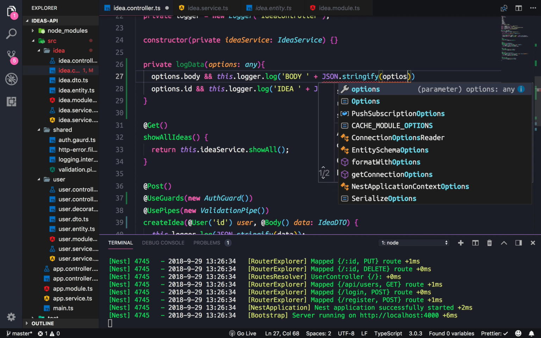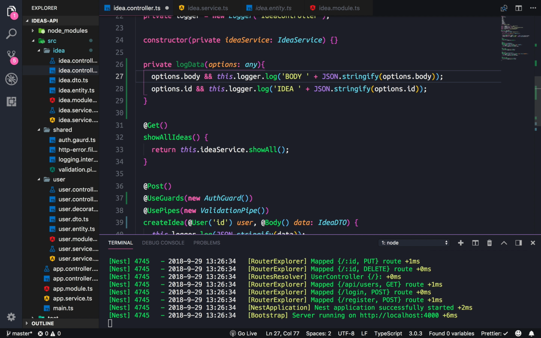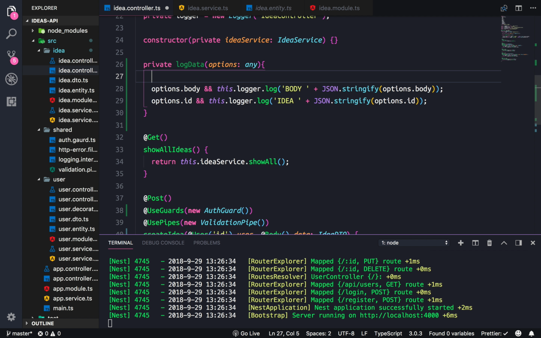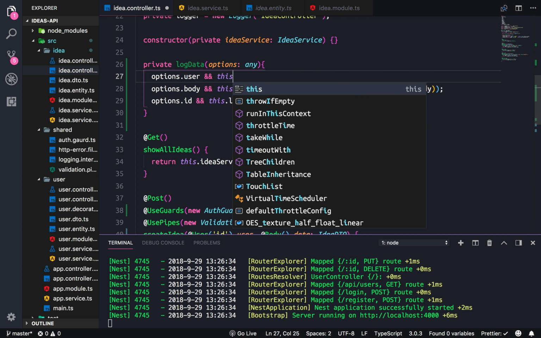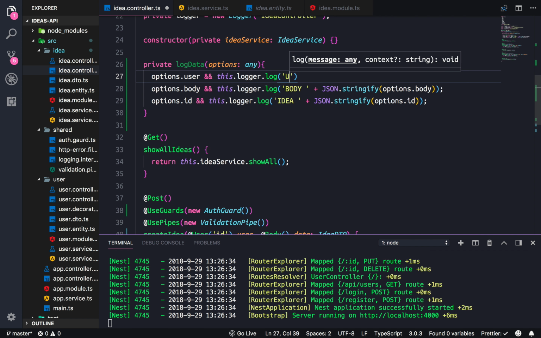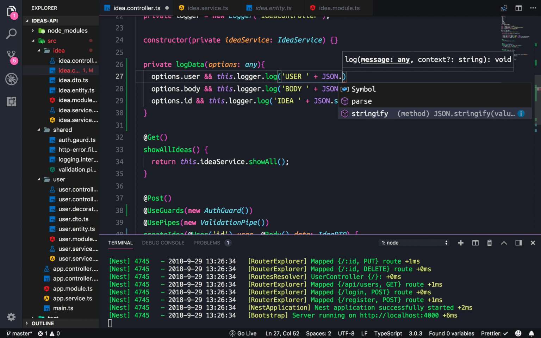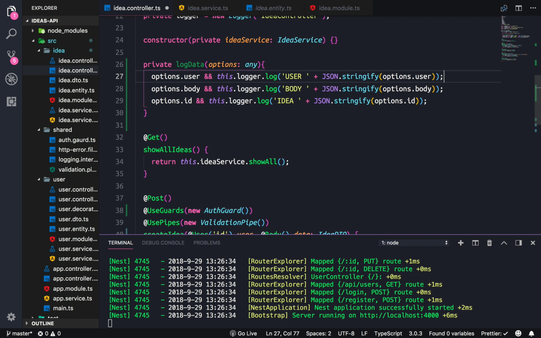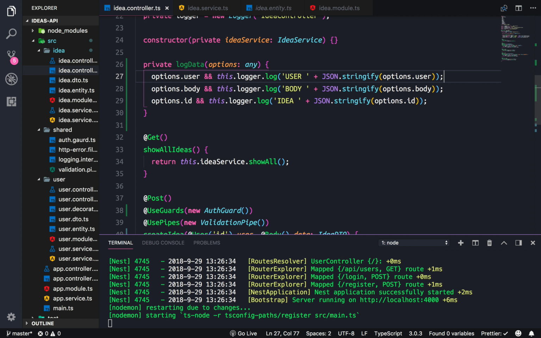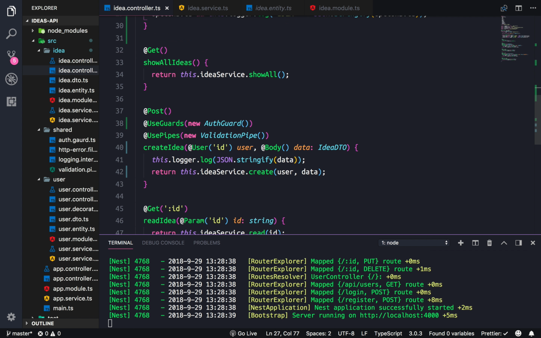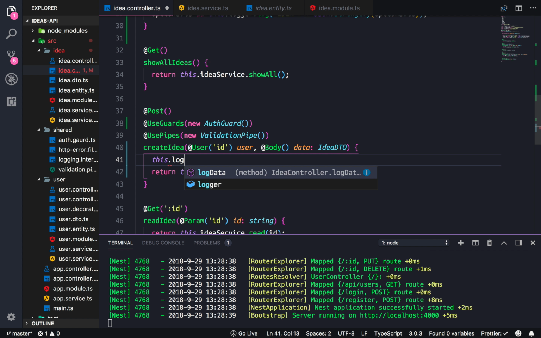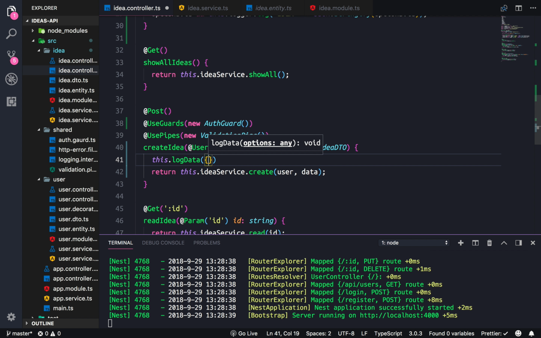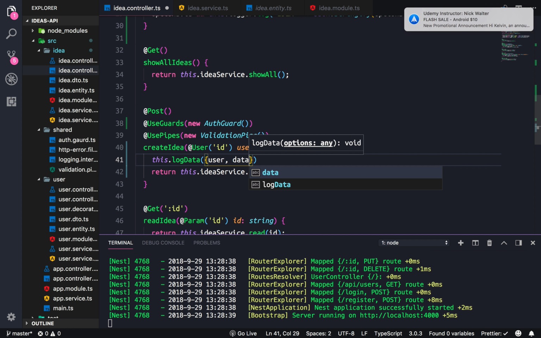JSON.stringify options.body and options.user.log user. There we go. JSON.stringify options.user. Save. So this way we don't have to individually log everything one by one like this. We just call a method. We just do this dot log data, and we pass in the object, which right here is user and data.